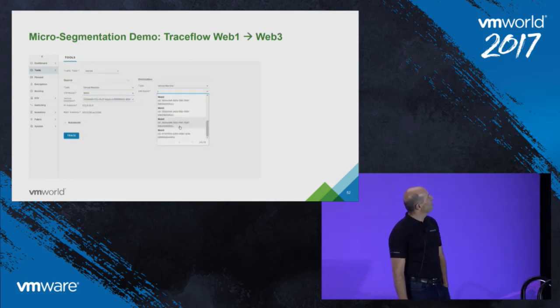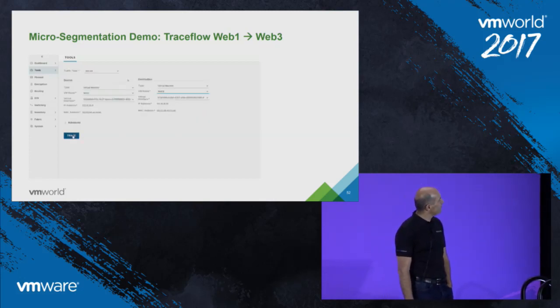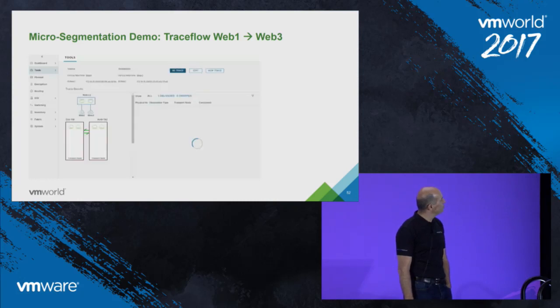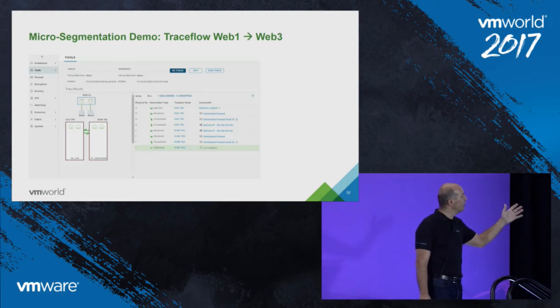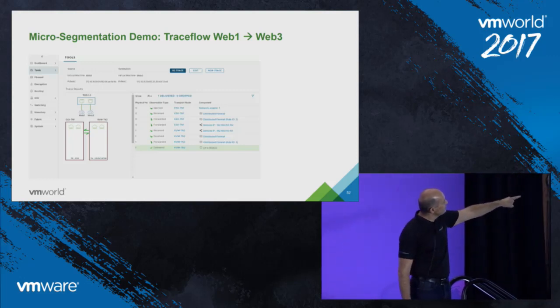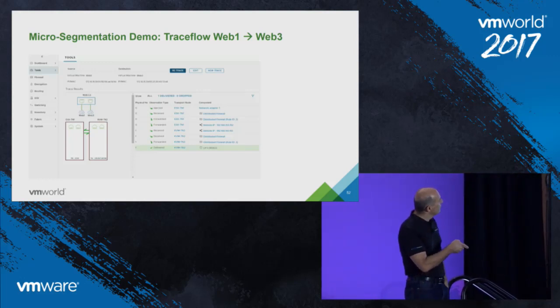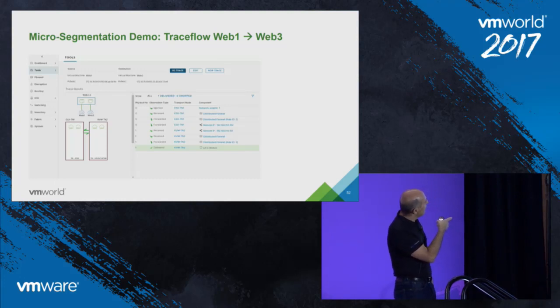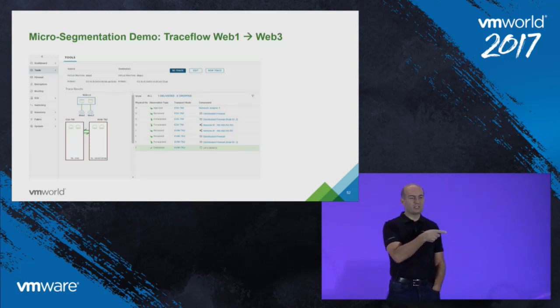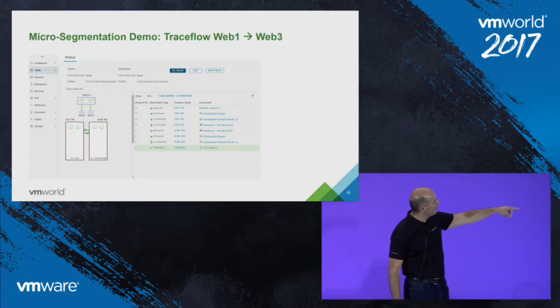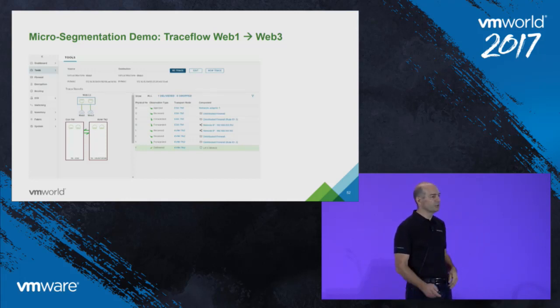I'm going between web VM1 and web VM3, showing you the path between the two. They're on the same logical switch, so we just do L2 switching here. But you see that they're going through the respective distributed firewall on the NIC of web 1 and web 3. That's what is important. You see that they go from one hypervisor to the other, and they hit the firewall on each of the VNICs of those different virtual machines.